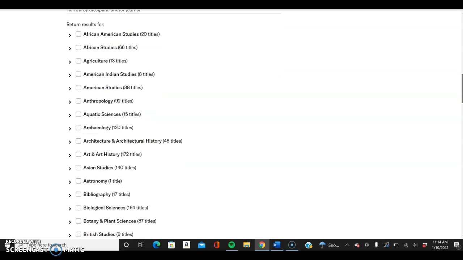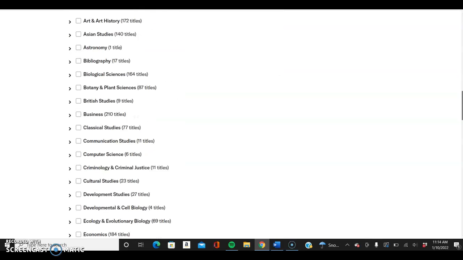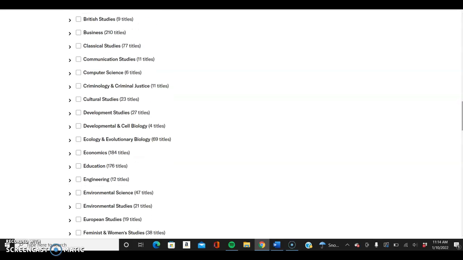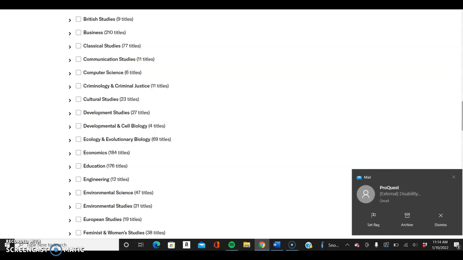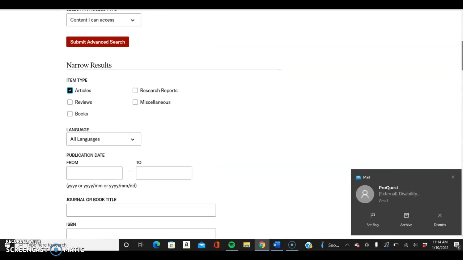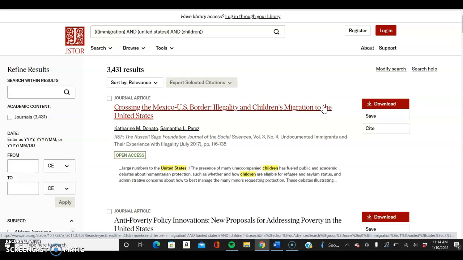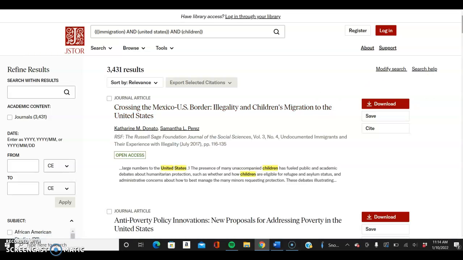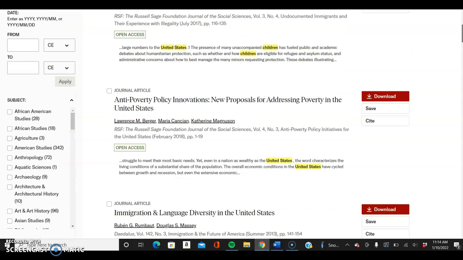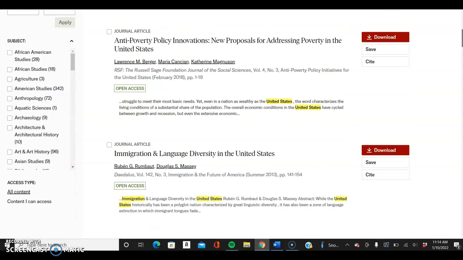And then I can fill out the other stuff if I'd like. And under here is a list of topics or fields. So I can choose criminology and criminal justice if I'd like to. I see there's 11 titles or 11 different journals dealing with that subject. But I decided I'm not going to click on that right now. I'm just going to submit advanced search. So on the left, I can refine my results, put in publication dates and look at the subjects.